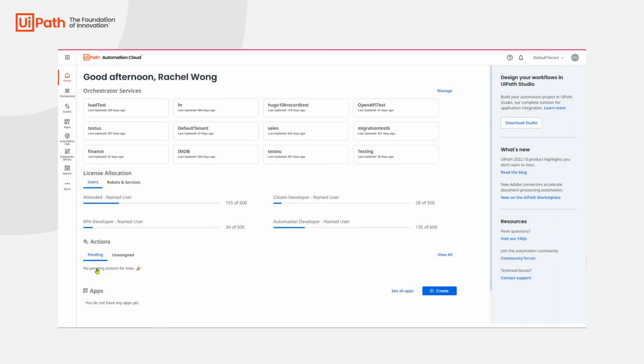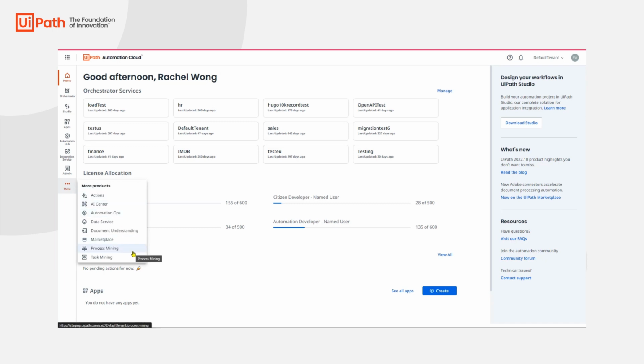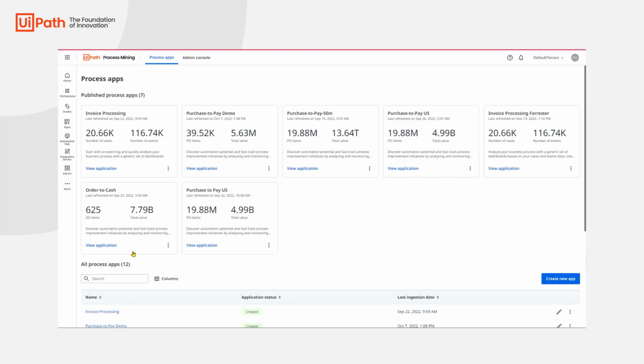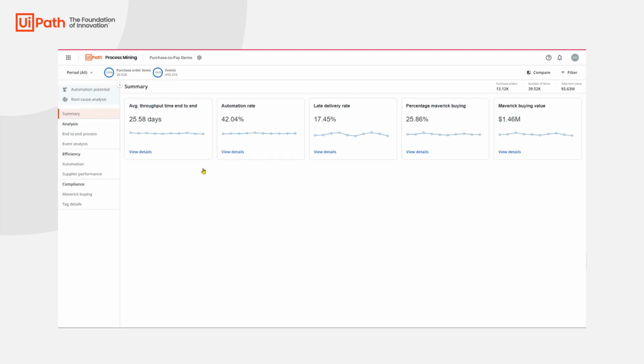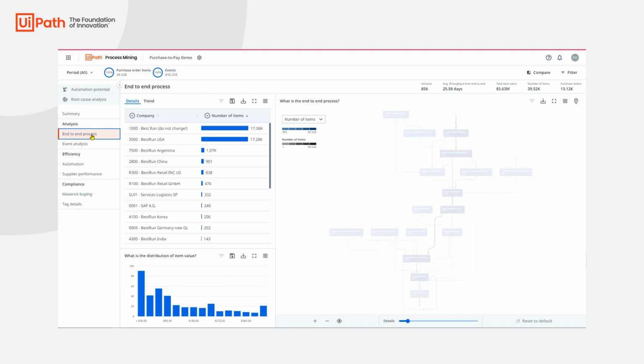When I open my organization's Automation Cloud, I have access to Orchestrator, Actions, Automation Hub, and more UiPath products and services, one of them being Process Mining. We've created an app for our purchase-to-pay process, which gives me quick insight into my process metrics like how many purchase orders we've processed, late deliveries, cycle times, and maverick buying. As a start, my COE has opted to ingest about 410,000 rows of data from 40,000 purchase orders, and as we scale process mining in P2P, my app can handle up to a billion rows of data.